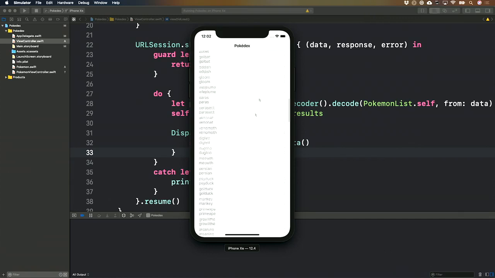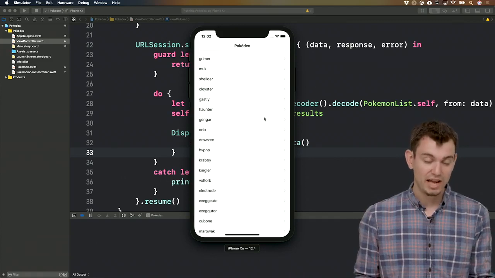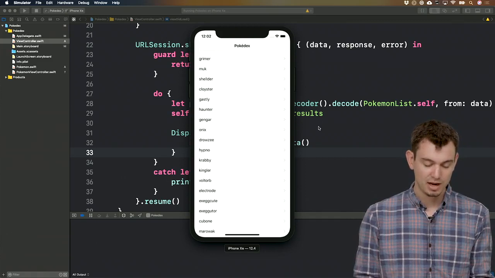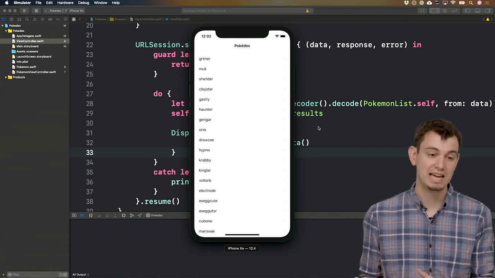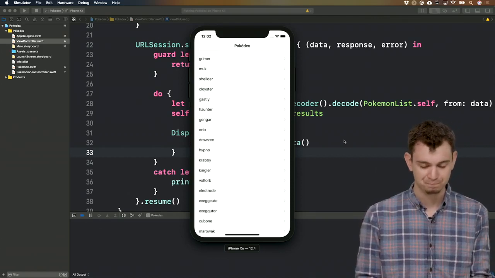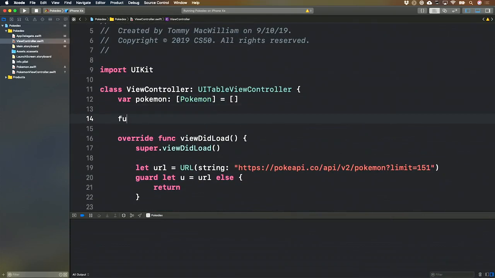We see here we have a really long list of Pokemon. Looks like it has all of the original 151. But one thing is a little different, and that's that all the Pokemon names are no longer capitalized. And I kind of liked the way that looked, so let's take that data from the API and capitalize it before we display it inside of the cell. To do that, let's create a new method called capitalize. So we're going to say func capitalize.